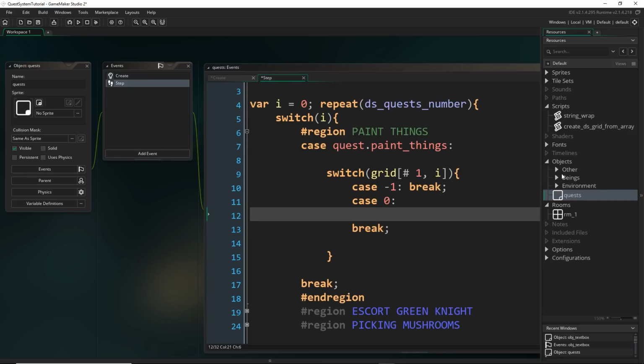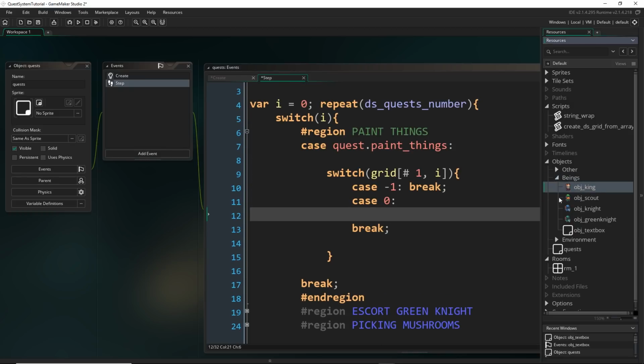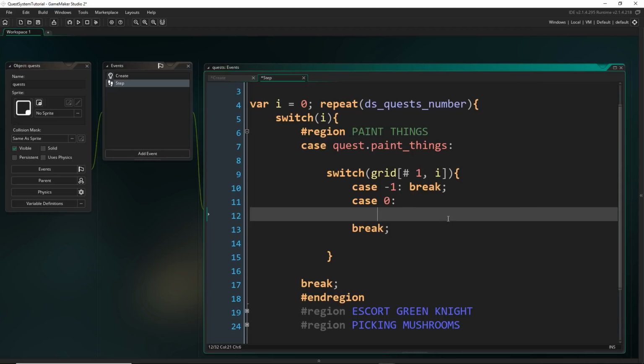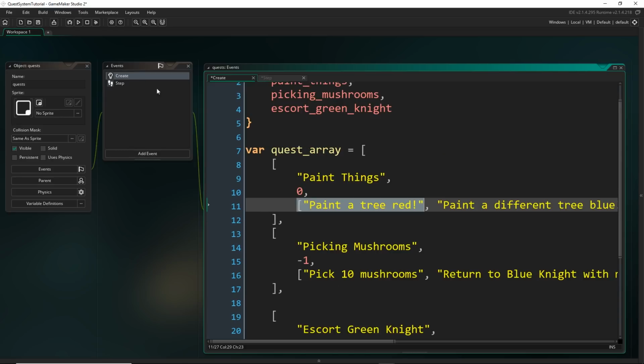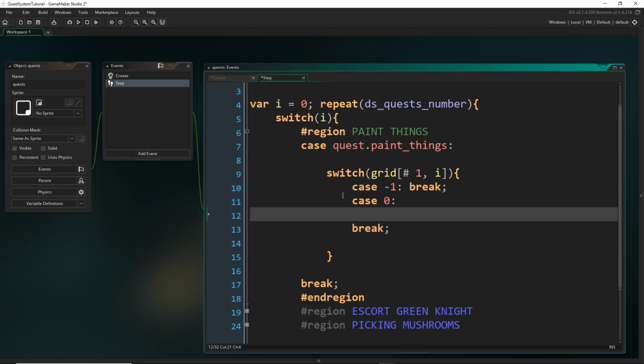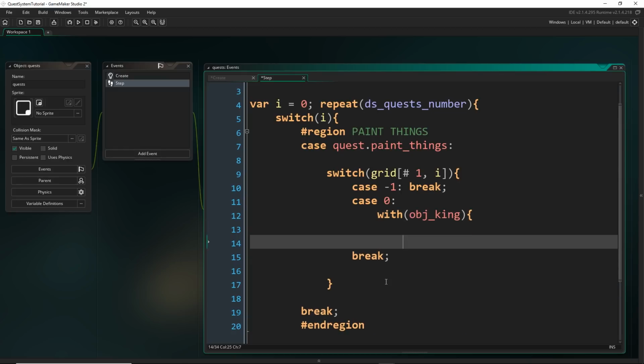My player object is called objking. You might be called objplayer or oplayer. That's all fine. What I'm going to get it to do is get the player to check if it's colliding with a tree, right? And then if it is colliding with a tree, I'm going to turn that tree red, and I'm going to increment this variable because we've completed that stage of the quest. So let's go with objking or whatever your player object is.